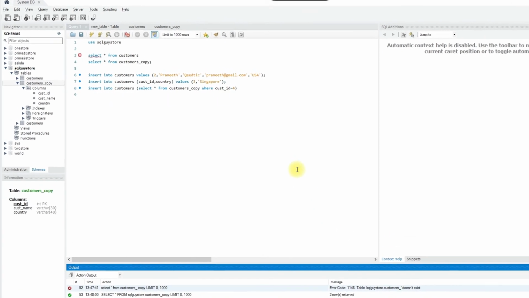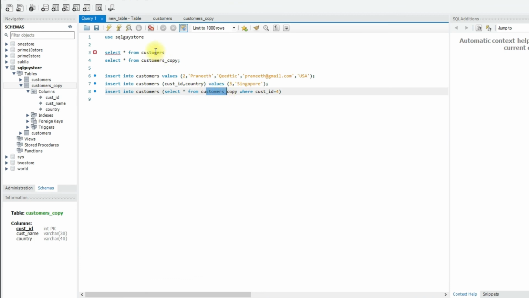It is because the number of columns in the customers copy table and the number of columns in the customers table are not the same. So in this case you have to mention the column names before. I'm going to add the data for customer ID, comma, and in this table we have customer name. So we'll add the customer name and country.